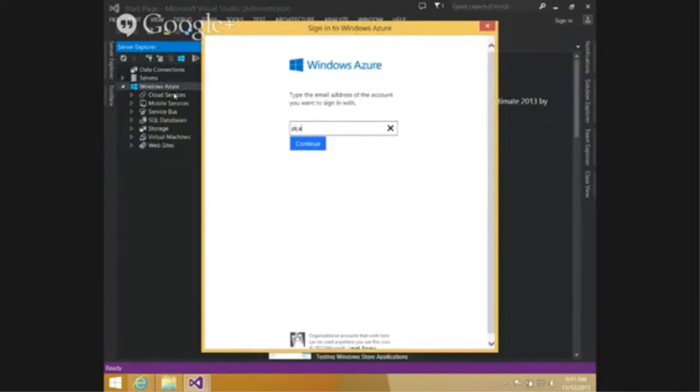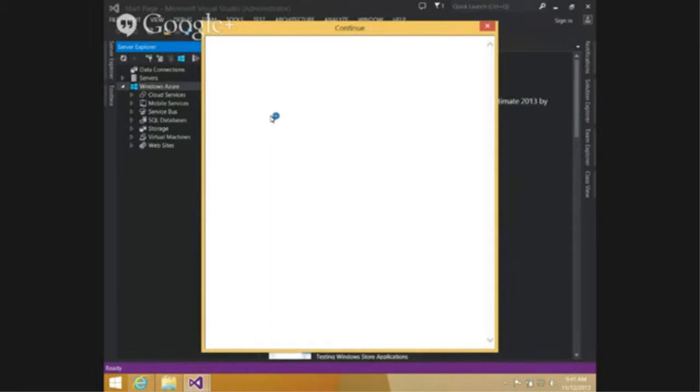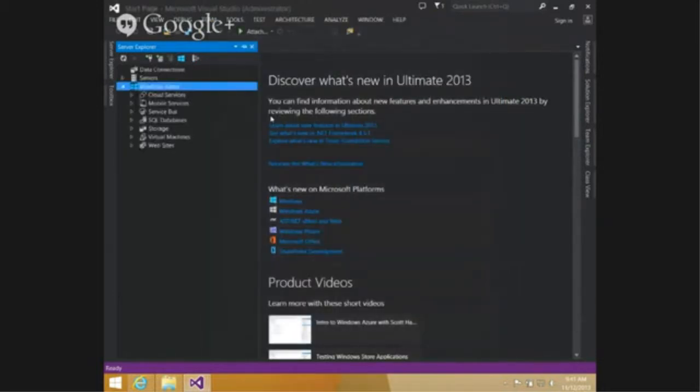So if I say sk.azure at live.com, and then we log in. Now I can play with all of my services right through Visual Studio. So I get my cloud services. It takes a few minutes to refresh.